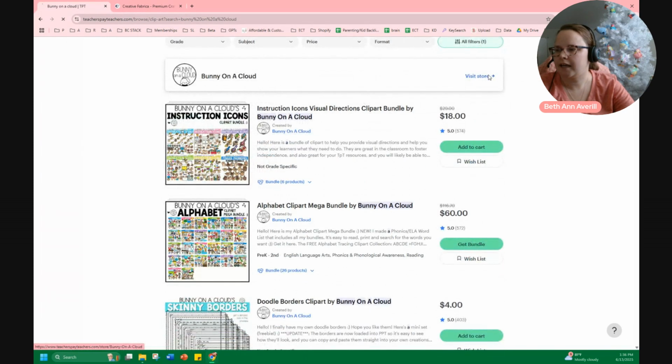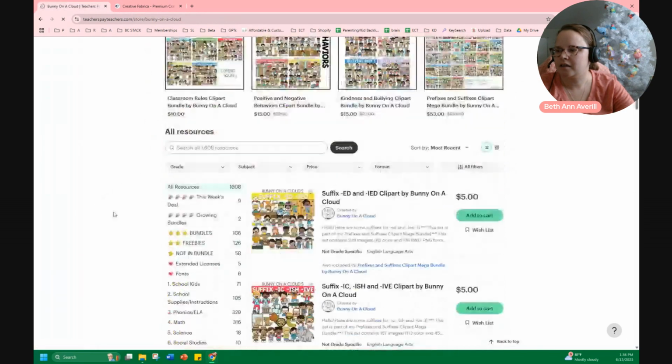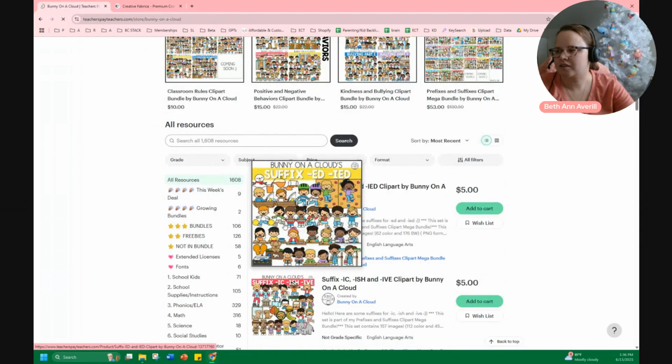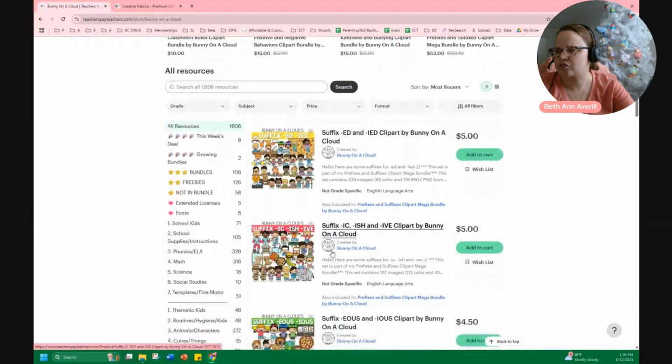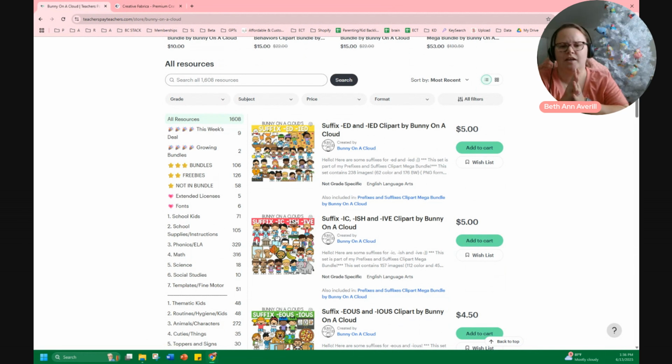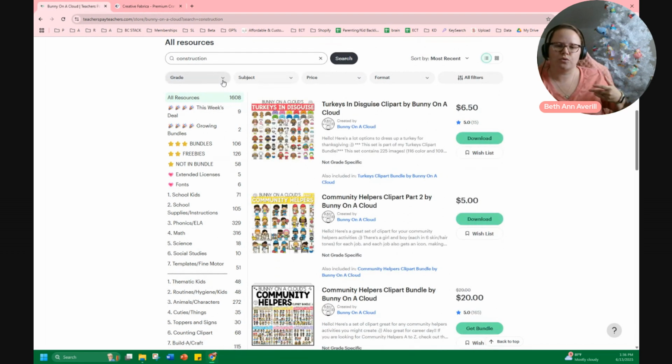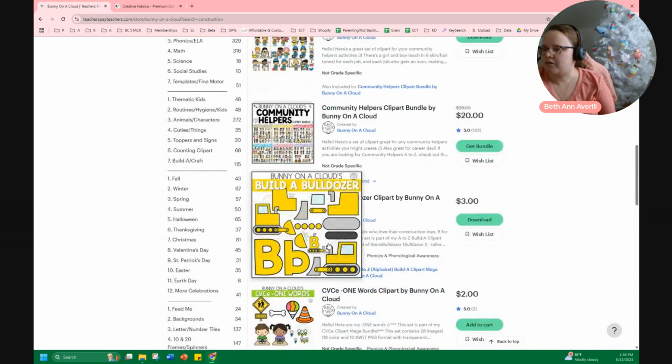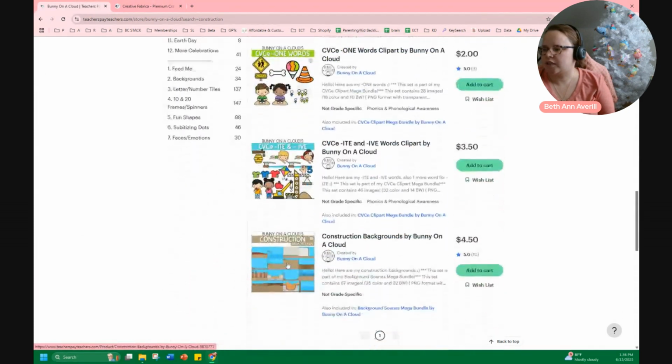They have so many cute things. They're so thoughtful. All of her clip art sets are just so thoughtful. And that's really what you want to look for when you're looking at clip art. You want to look for sets that have multiple elements, let's look at construction, to give you flexibility. You're going to want to have characters and objects and backgrounds. She gives you lots of pieces.